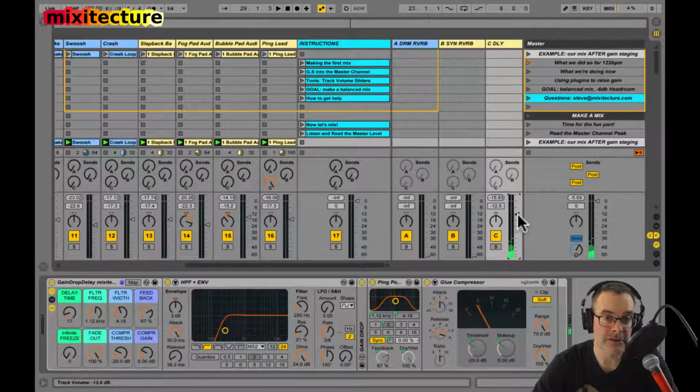And you want to match the level of your delay first before reverbs, because delay is a copy of the sound, so it's going to double the level of whatever you're putting in. Reverb is not a copy of the sound. No, there is no delay on this reverb.